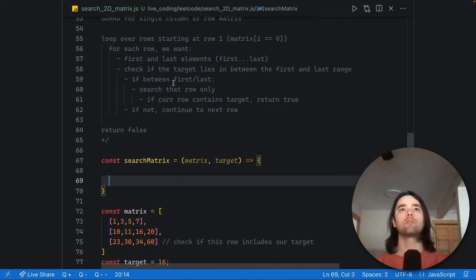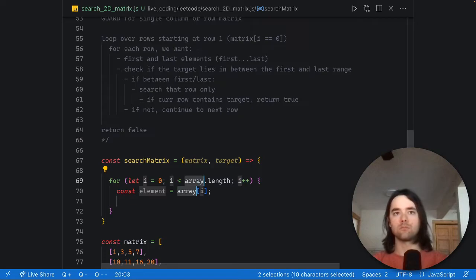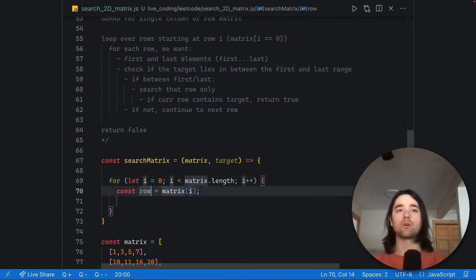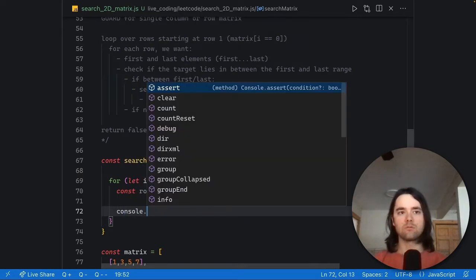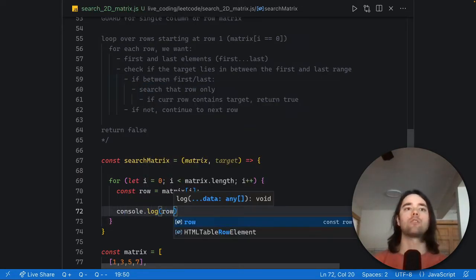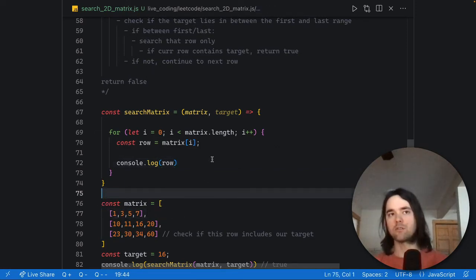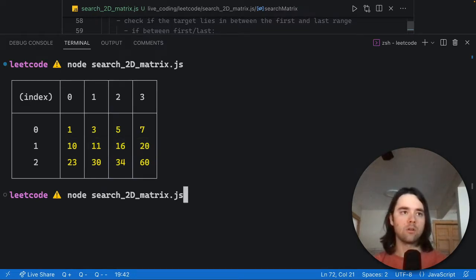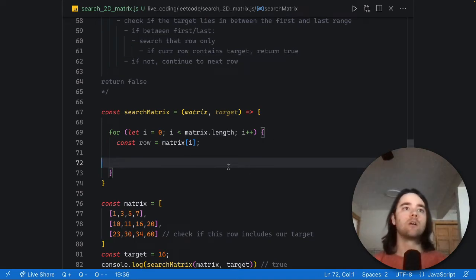So we confer with our algorithm here. We essentially want to loop over rows starting at row 1. So we're just going to use a standard for loop for index matrix, and then this is going to be a row. So we have our looping construct here, and I just want to ensure that everything is working exactly how we expect. Here we're expecting to see each individual subarray printed out to the console when I execute this code. So node, and that's exactly what we see. So that's working just fine.